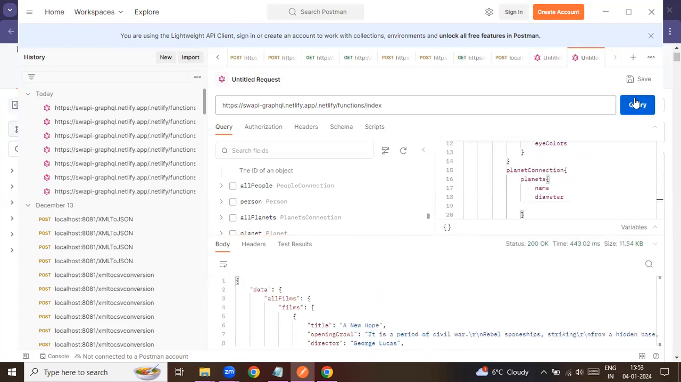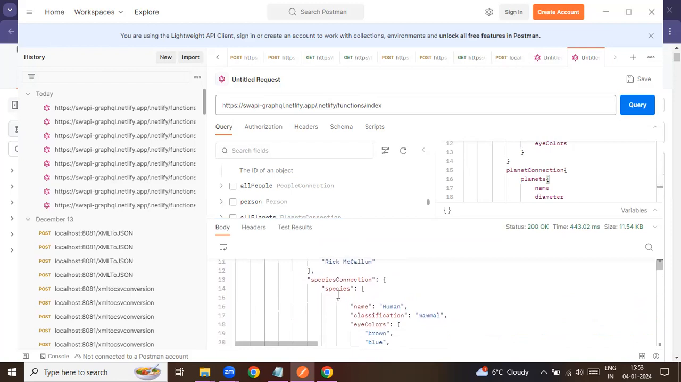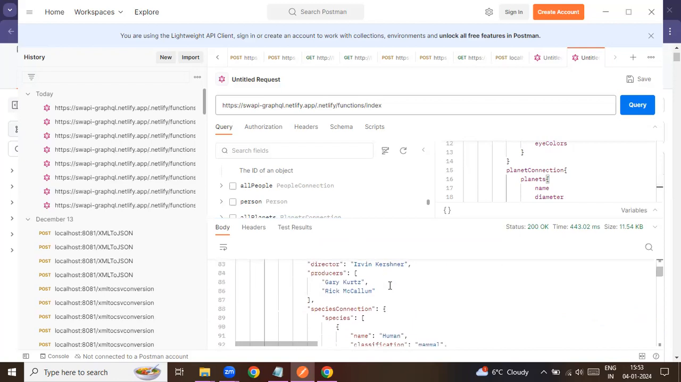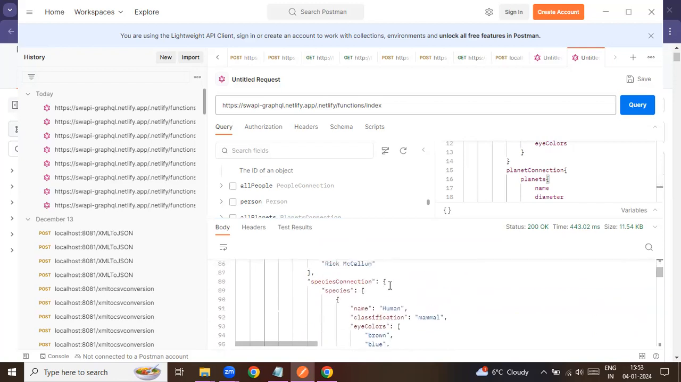Will we get the details? And it's given me a 200, and it says the film is this, connections are this, and the planet connections are this. And it names them and gives the diameter of each. And in the movie Empire Strikes Back, what are the details.